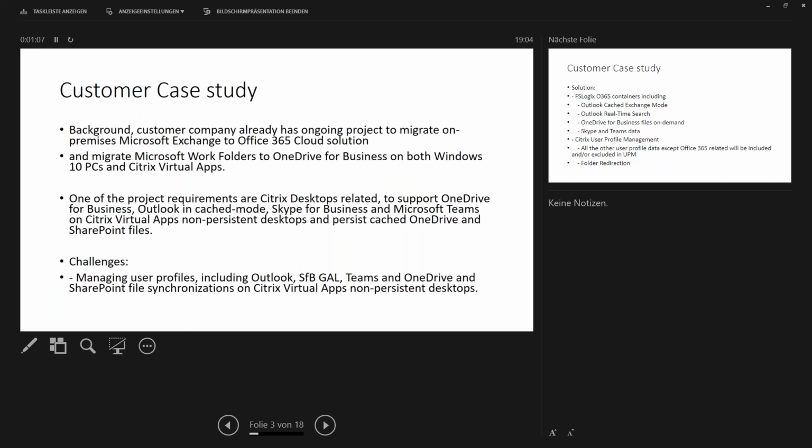The customer case study, why we are talking about FSLogix here, is that a lot of customers nowadays go from on-premises into the cloud. Most challenges come with the cloud solutions: Outlook, OneDrive, Teams, OneNote, etc. How do you handle all that data in the user profiles when you're using non-persistent desktops?